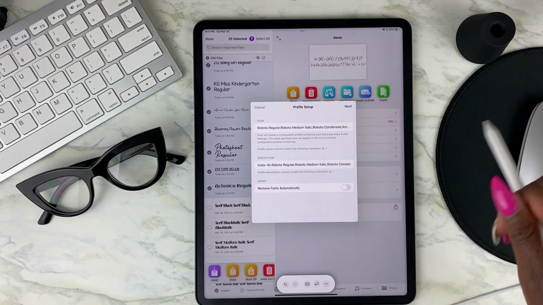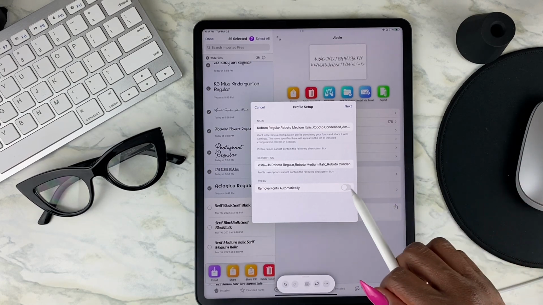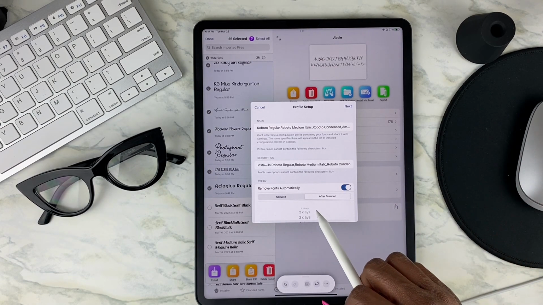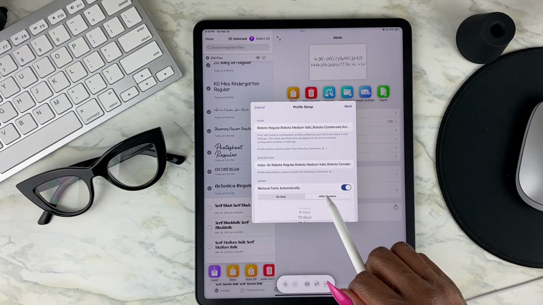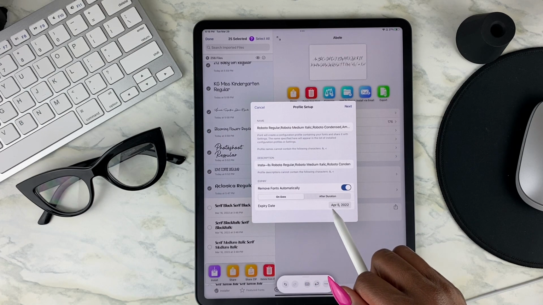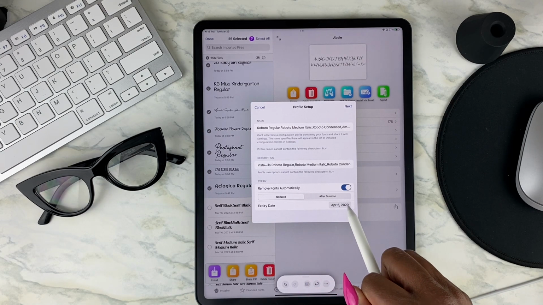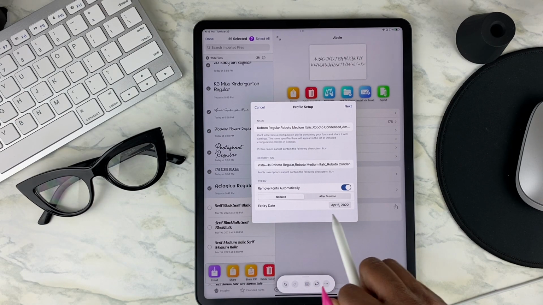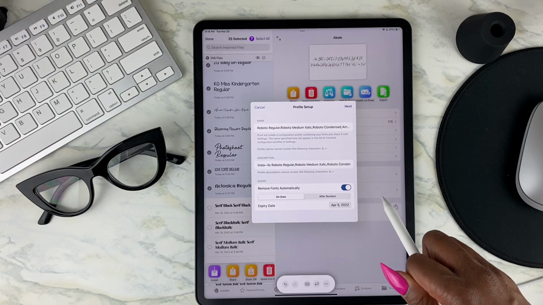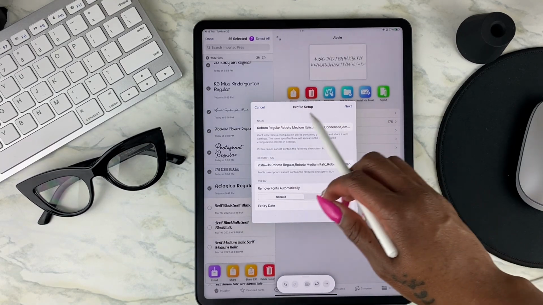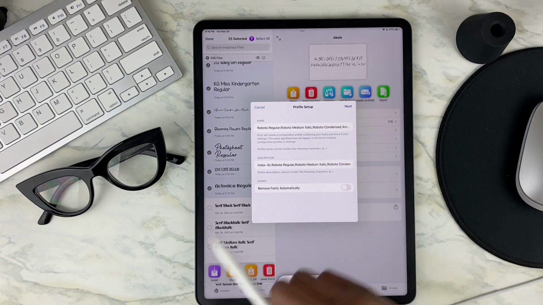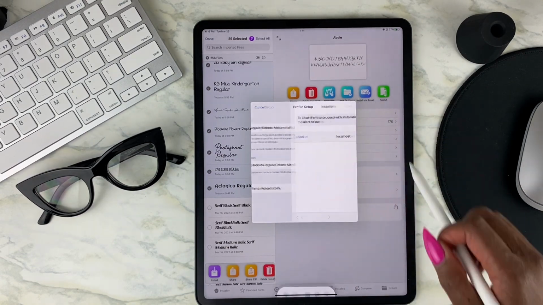And once that project's over, you want to delete it. You can hit this button here and you can pick the specific date that you want, or the duration. But I don't use this because I don't delete any of my fonts. And if I need to, I'll just go to my iPad device. But we're going to go ahead and turn that off because we're not deleting anything. We're going to hit next.